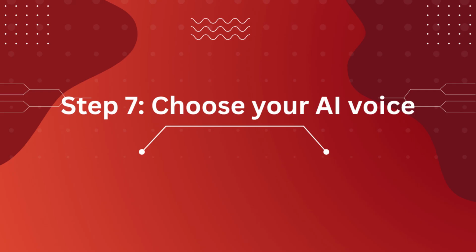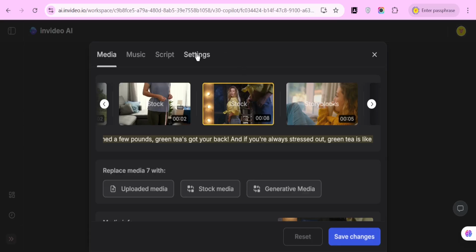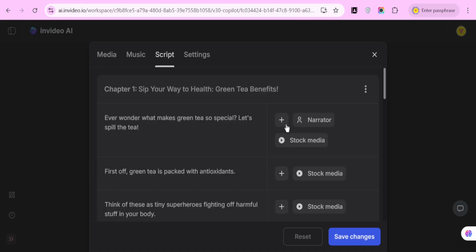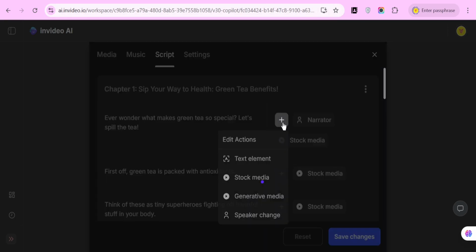Step seven, choose your AI voice. Let's say you want a different voice or accent, no problem. Click on the voice settings and you'll get a bunch of options. Male, female, different languages and tones. Pick one you like, hit preview, and apply it to your video.